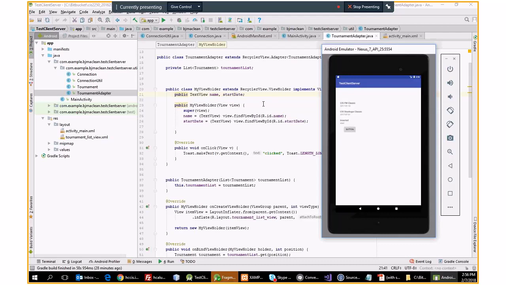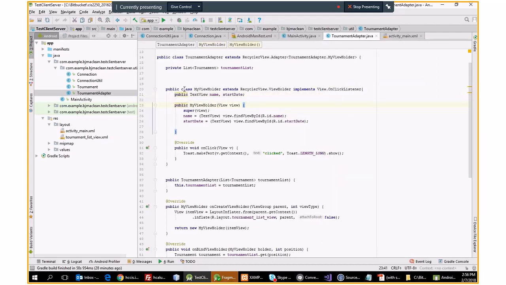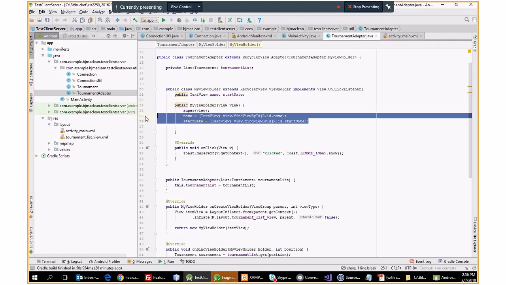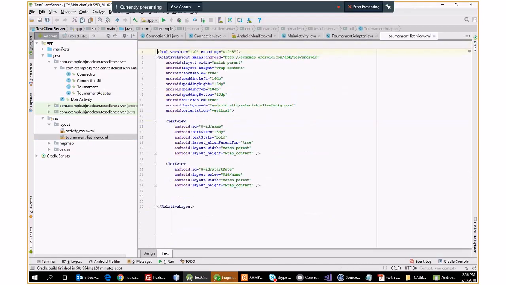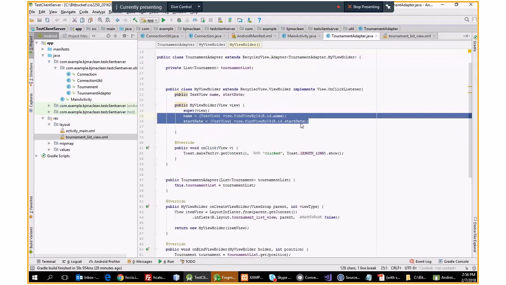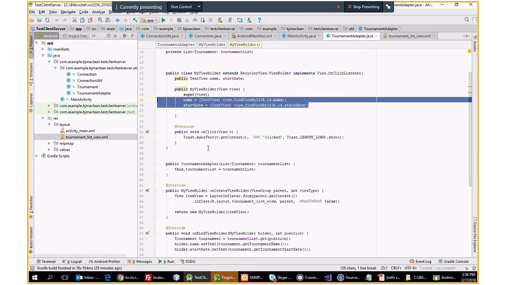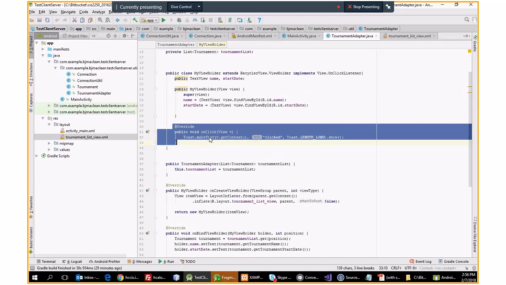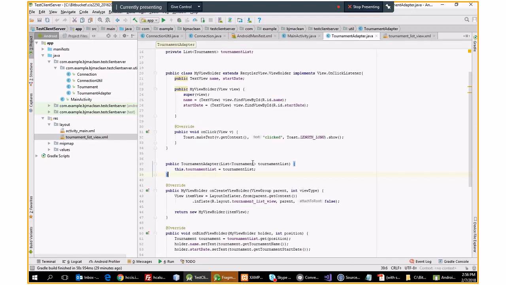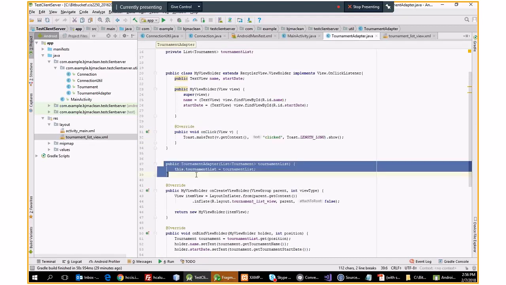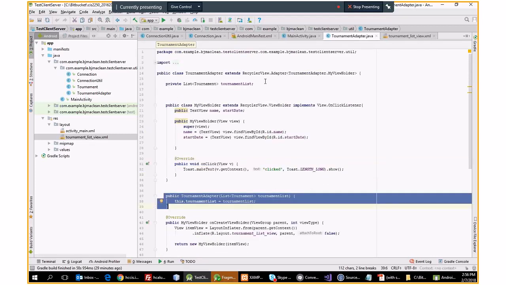All right, so back to the adapter here. Right, so I've got a couple attributes. I associate the text views that are on the layout. All right, so what they are is this tournament list view. You see there's only two things on it. There's the name and the start date. All right, so those are obtained here. If you click on one of the entries, you just get a little toast pop up, which we can try. All right, tournament adapter constructor sets the list up here.